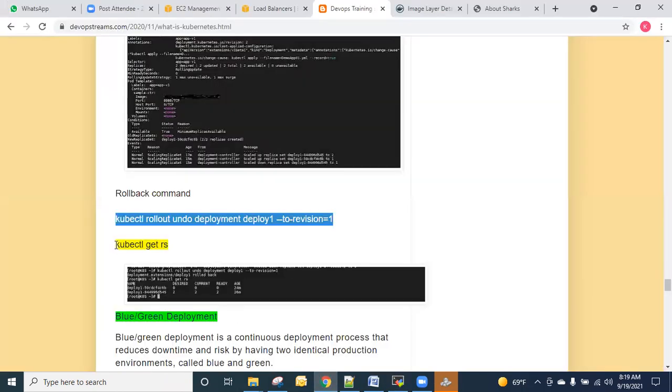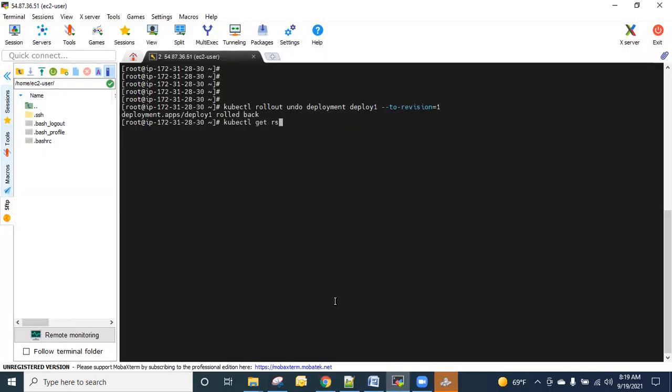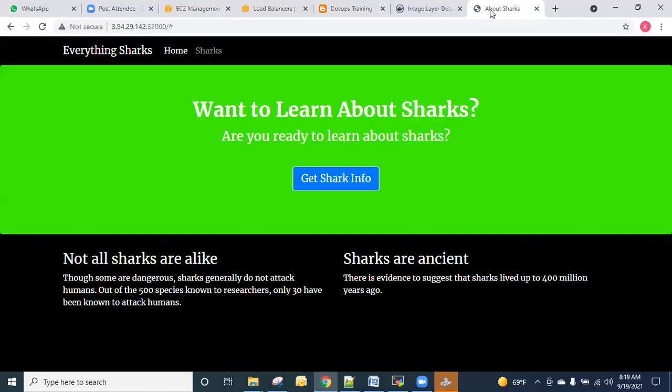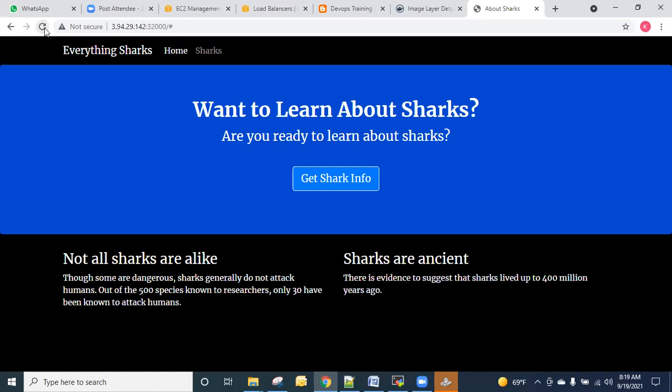Okay, if I do the get replica set again, you are going to see what will happen. Did you see? It went back to 8 minutes, 54 seconds. Now, if I go back to my site application and refresh, you see, it went back to the blue. We just demonstrated how we do rollout and rollback in Kubernetes.